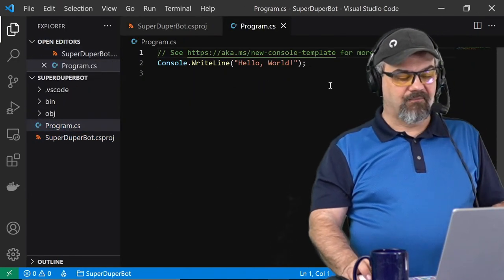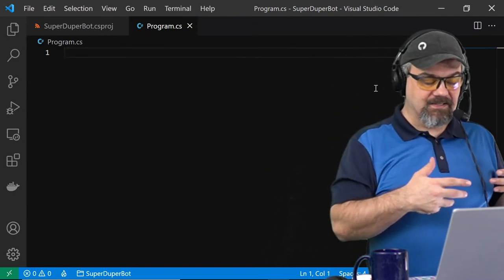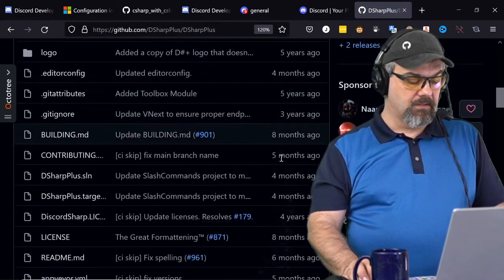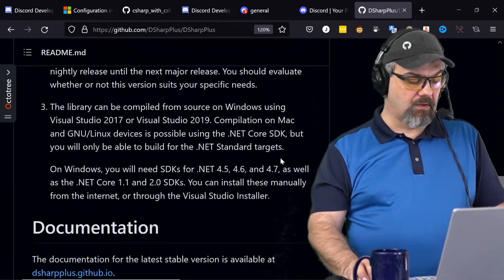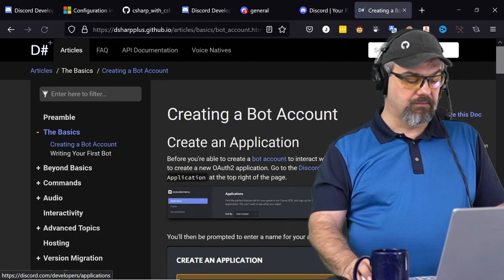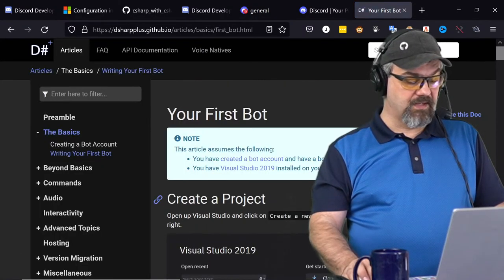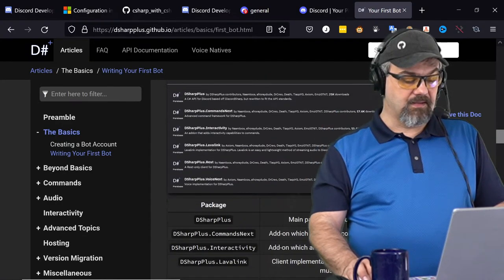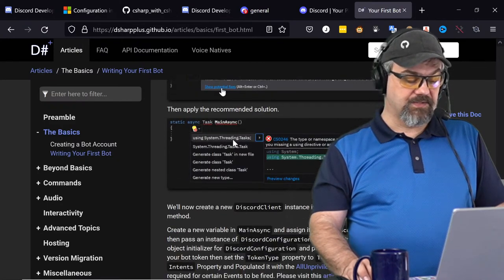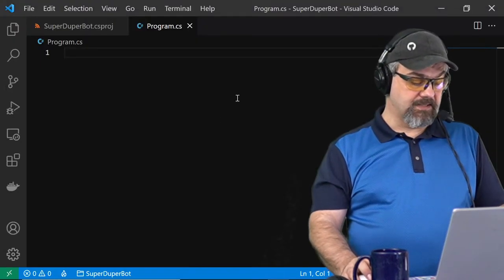So I'm going to go back over here to my program file, and I don't need this console write line at the top here. I need to create a Discord client, and there's some great documentation over here on the project website about how to get started, how to install, and there's some documentation, some example bots you can jump into. There's a tutorial you can click through that has some of the very similar screens here, and this, write your first bot. Look, install packages. And we're going to start writing. There's things here that you can skip because of where we are now. But we're going to create a Discord client to get things started.